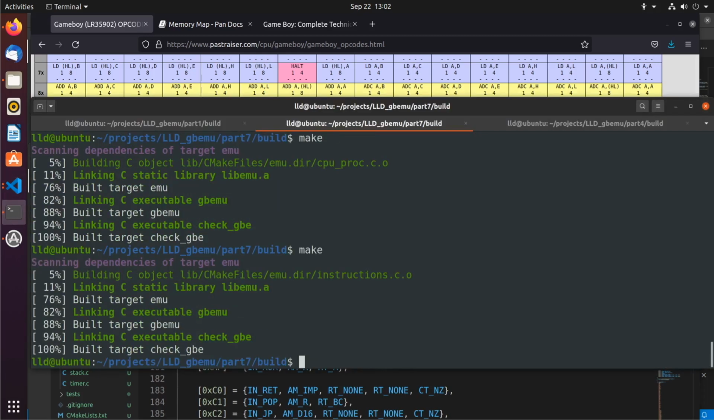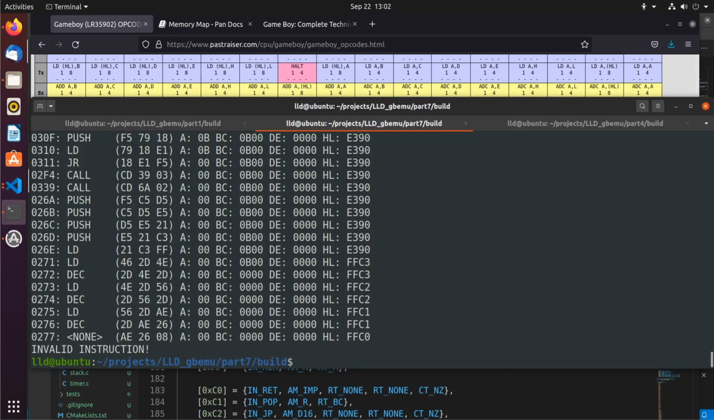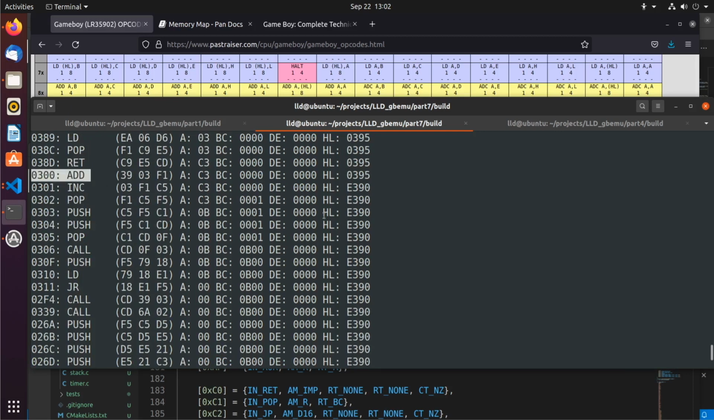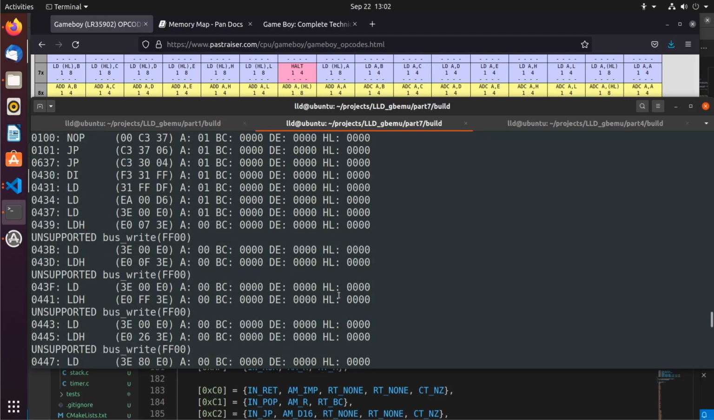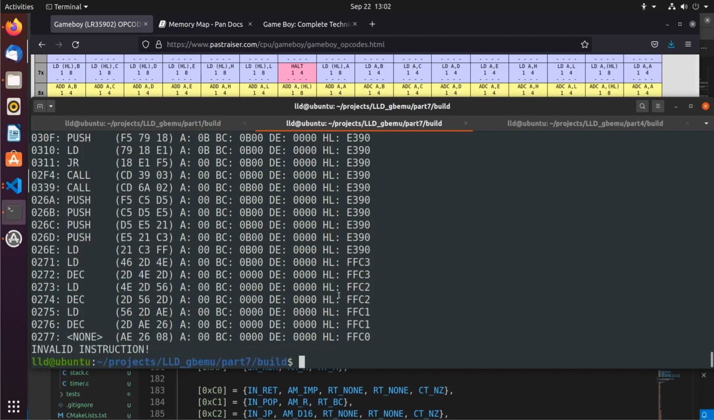So let's do a make. Rerun our CPU instructions. Okay, we see that some decs were called there. Let's do the mem timing. We have some decs there as well. And let's see. Yeah, there's an add instruction called there. So yeah, I think that's probably a good point for now.